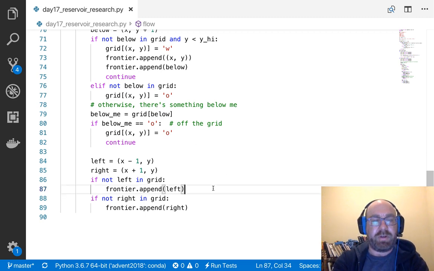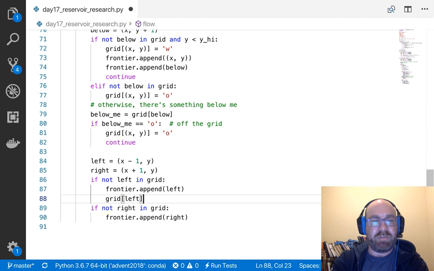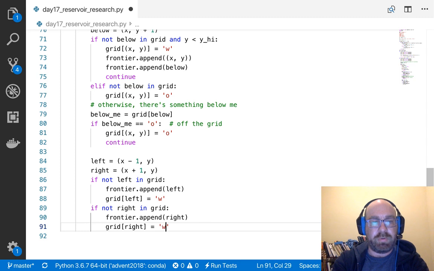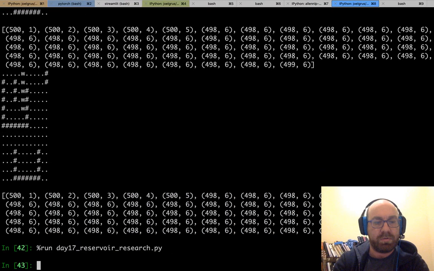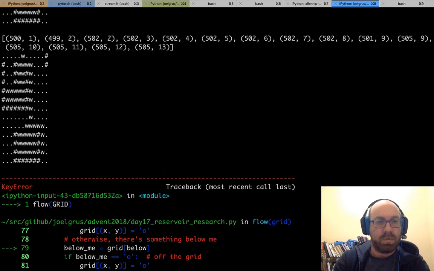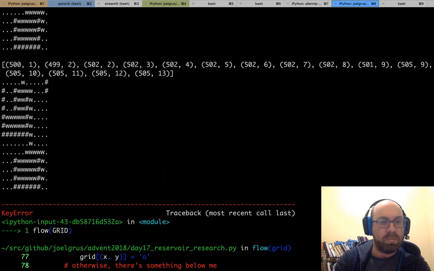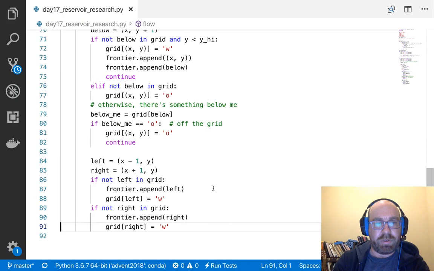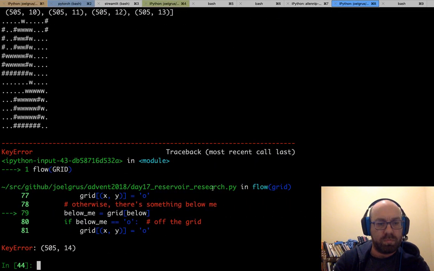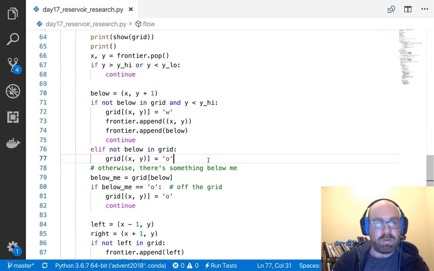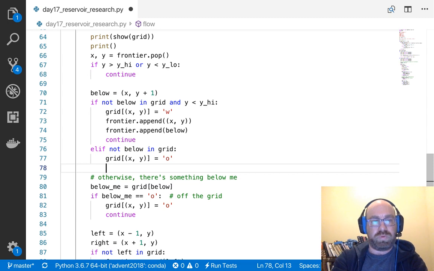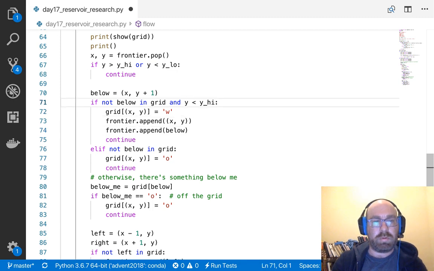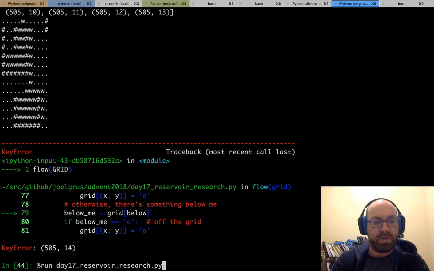if not left in grid, frontier append left, and grid left equals W. Not right in grid, right equals W. So let's see if that fixes it. Okay, so that's pretty good. Below me equals grid below. So let me try that.